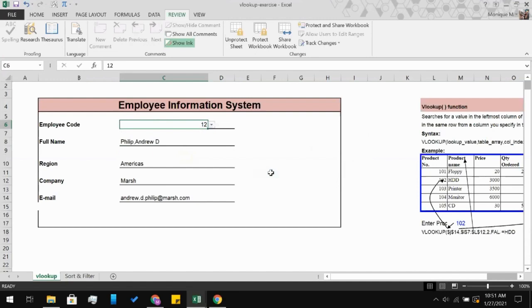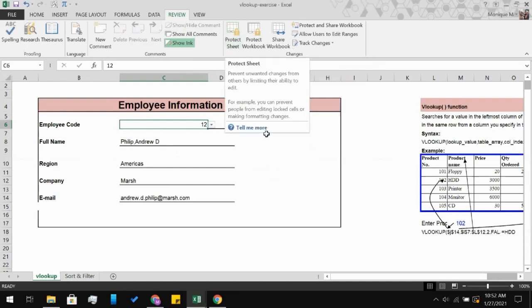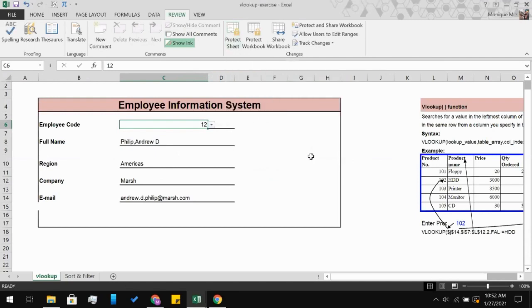Fine. So what I want to do is protect the specific cells and not all. What I want is employee code should be editable and not the rest. If you're able to change the employee code, that's okay because the rest of them are the formulas. So you have to unprotect the sheet again, and let me tell you that. Just say unprotect sheet and give the password. So I want the cell C6 to be editable.